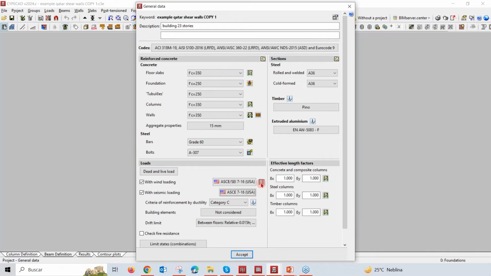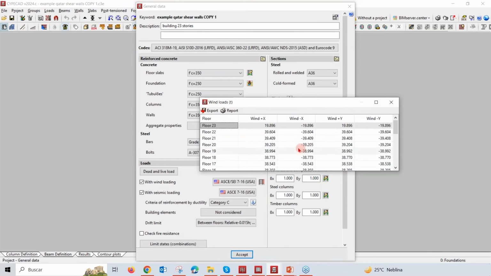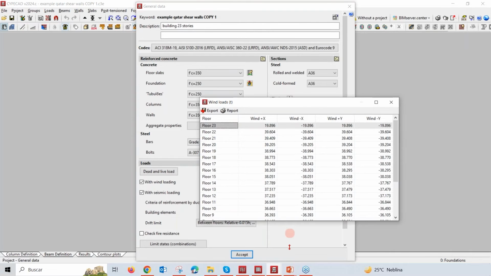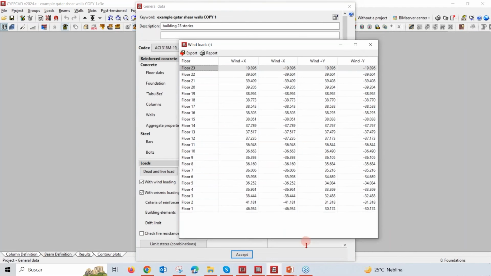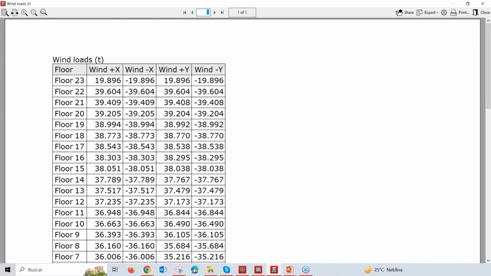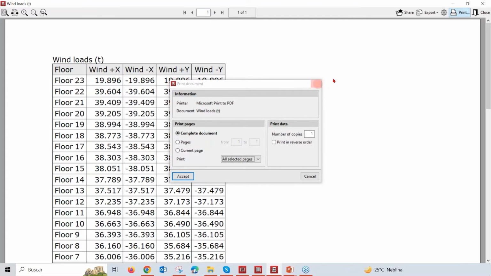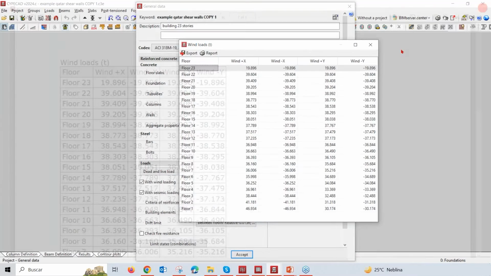Yeah, right. I forgot to mention that over here we have a description by floor of all the wind loads, which the program does automatically. And the report, oh yeah, I can see. The report is like that. You can export that to any format, Word format, yeah, it's great.